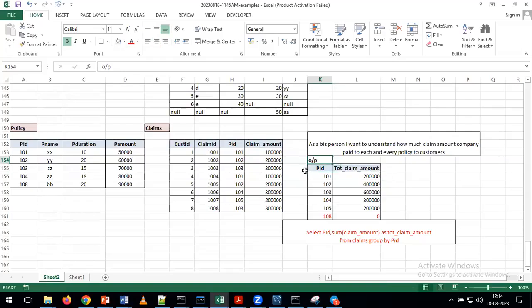PID column we need to get from where? From the first table, which is nothing but the policy table. What about total claim amount? Do we have claim amount in the first table? No. So obviously, this column we need to get from the claims table. Now as per the requirement, do you want to get data from one table or two tables? Two tables. In between these two tables, what operation do you want to perform? Join. Join is a keyword. I'm asking what operation you want to perform. You want to perform the merging operation as per the requirement.